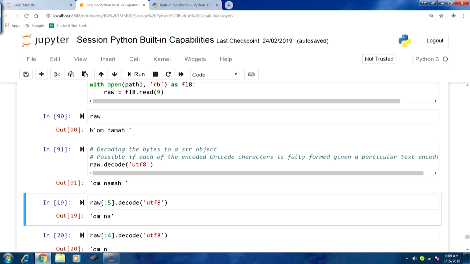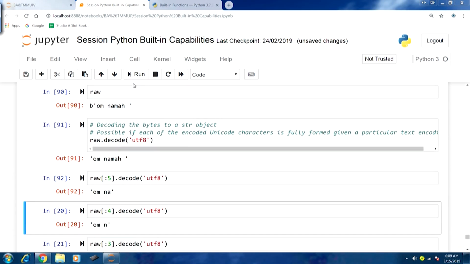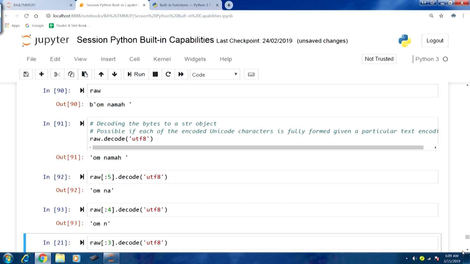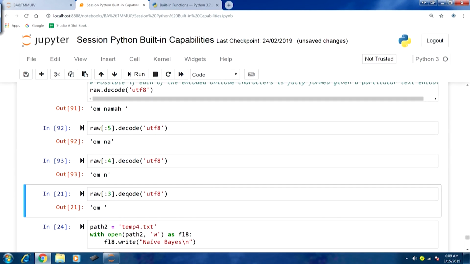Now, if I take a subset of raw, just 5 bytes, and decode, let us see. You can see there is no problem, because we do not have any character which requires more than 1 byte. So, we got om space na, 5 characters. Similarly, next, raw 4, if I decode, you can see 4 characters, no problem. Raw 3, no issues, 3 characters, om and then a space.